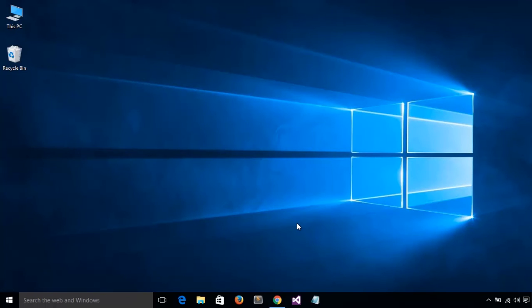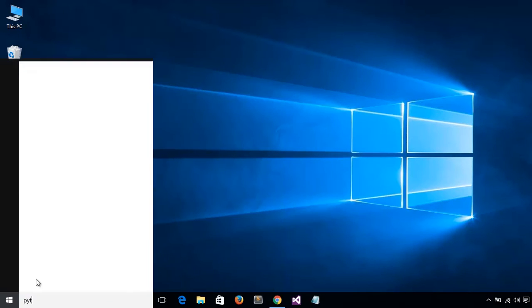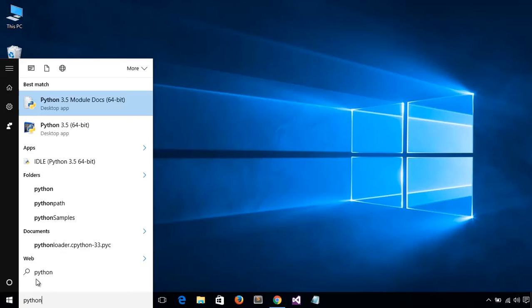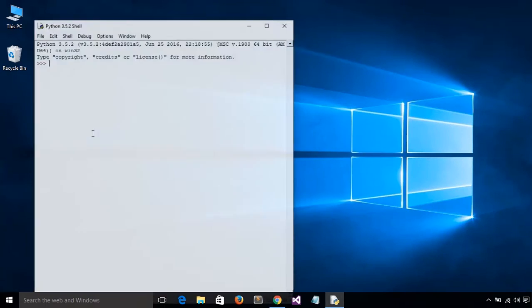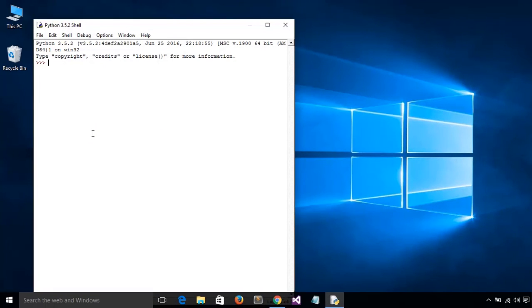So go ahead and in the search bar type Python. Here's the IDLE Python 3.5. Click on this, and this will open the Python interactive shell. So now we will write code for printing Hello World. That is the traditional Hello World application in computer programming.